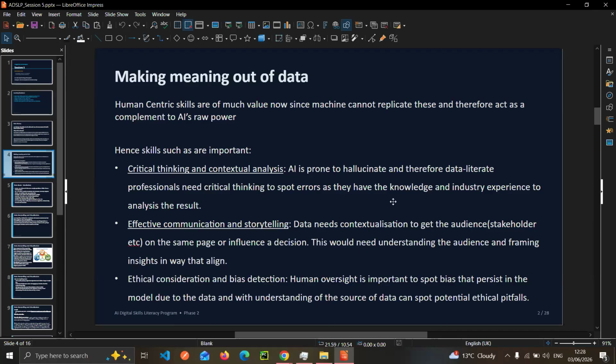So critical thinking and contextual analysis is a human centric skill that, when applied with AI, helps to spot errors and improves the overall output, because with the knowledge and experience of humans in that specific field, we can better spot errors which AI can't. Why is this? Because if you remember from our previous slide, we talked about AI taking in inputs or parameters without knowing real world context, without being as versed in real world context as humans.